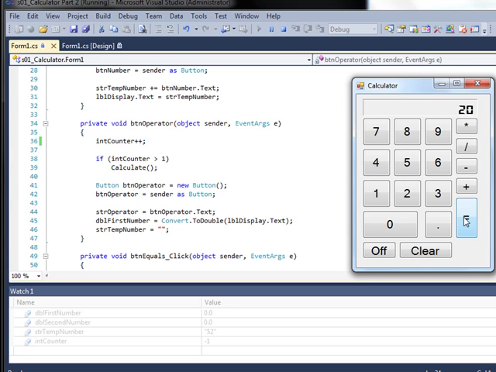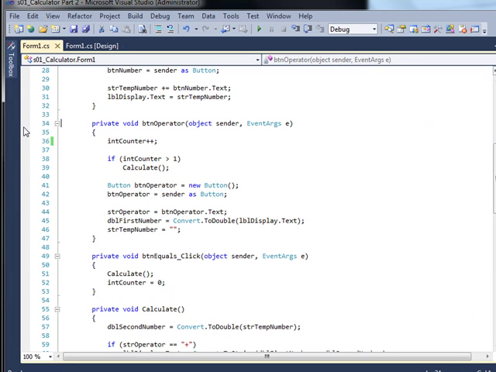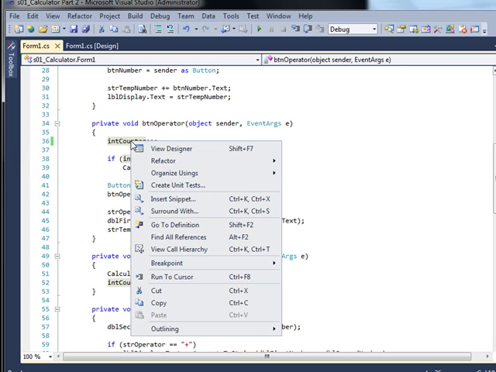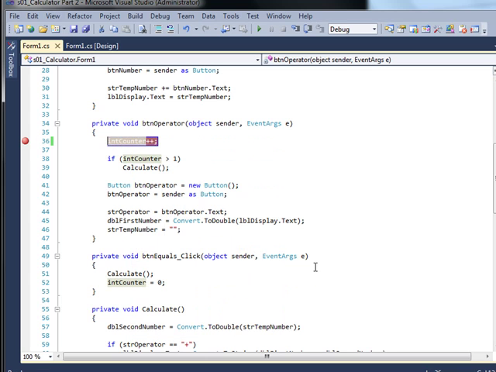Start off by establishing a break point. Click over in the gray area here. Establish your breakpoint. You could also right-click on which line you want to add it, and come down and select Breakpoint, Insert Breakpoint. That's another way to do it if you're having a little trouble.